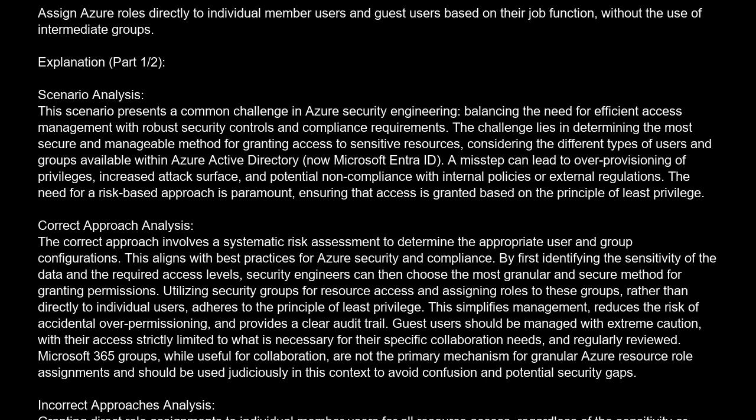Correct approach analysis. The correct approach involves a systematic risk assessment to determine the appropriate user and group configurations. This aligns with best practices for Azure security and compliance. By first identifying the sensitivity of the data and the required access levels, security engineers can then choose the most granular and secure method for granting permissions. Utilizing security groups for resource access and assigning roles to these groups, rather than directly to individual users, adheres to the principle of least privilege. This simplifies management, reduces the risk of accidental overpermissioning, and provides a clear audit trail.